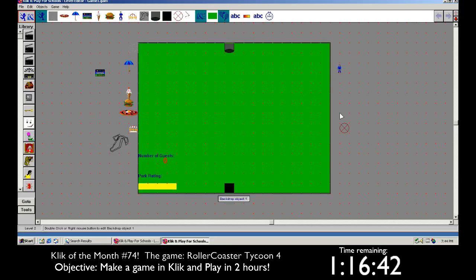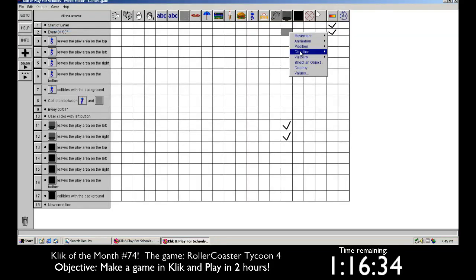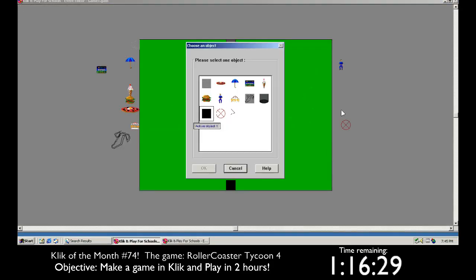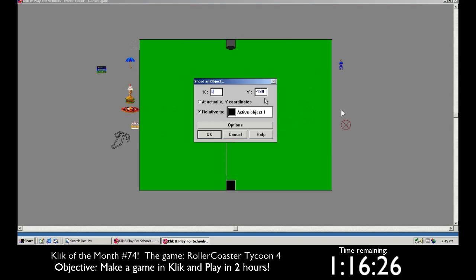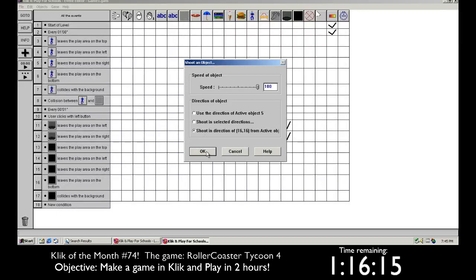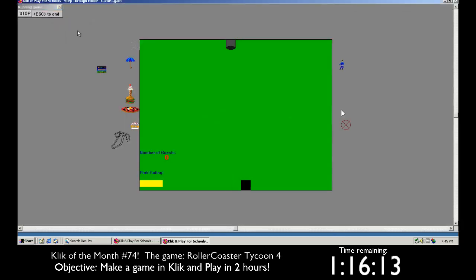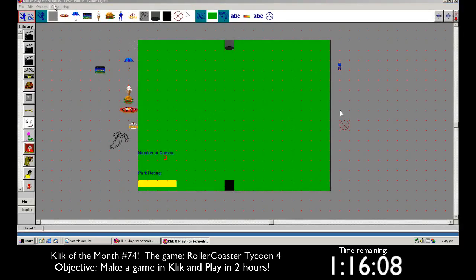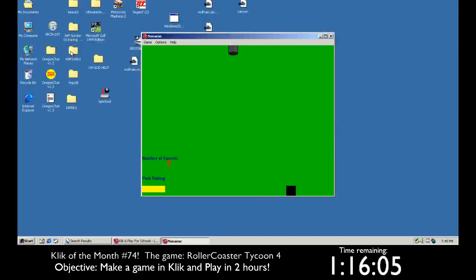So now, every 1 second, actually no, it's not going to work right now. You need to go to event editor: every 1 second, shoot an object, the disco weenie, in the direction relative to that, actually 16, 16, shooting directly in the middle of the active object 1. Oh wait, no, hold on. I don't want to do the step through editor, I want to play as finished.